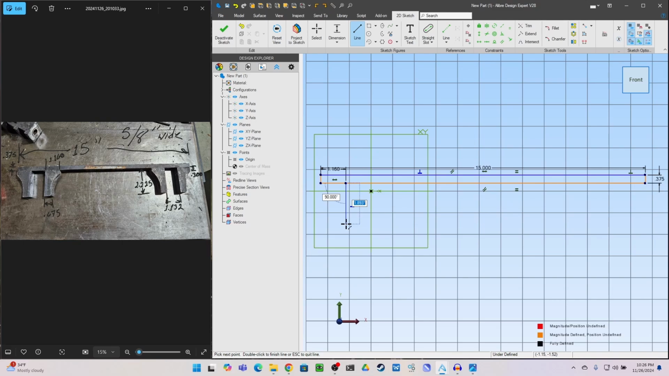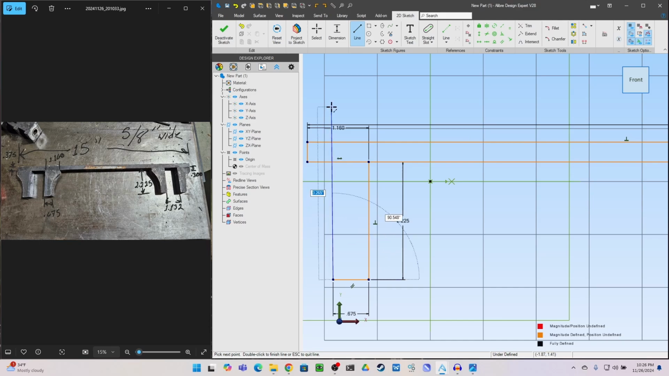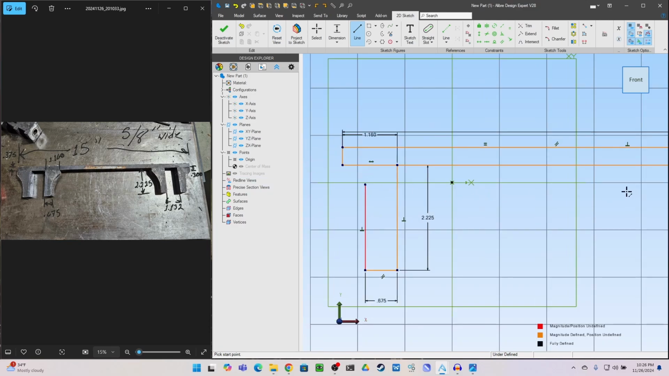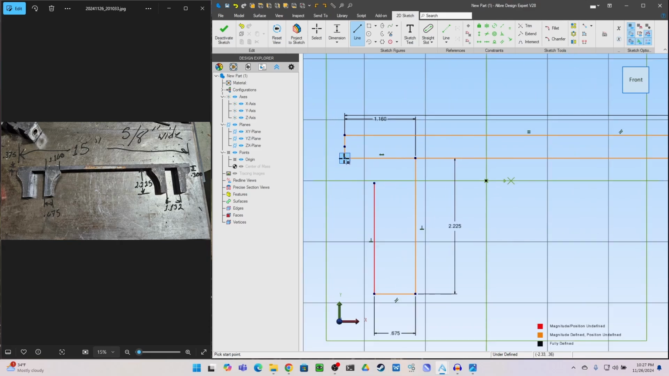So I've got to go down 2.225 inches from the end of that. So 2.225 right down to there. And come back 0.675. And then I'm going to zoom in here. So this piece is going to be a 90 degree right there. I'm going to just stop it right there. That particular line. So I'll zoom in again here. I'm going to make another line down from here. And that's going to be 300 thousandths. There.